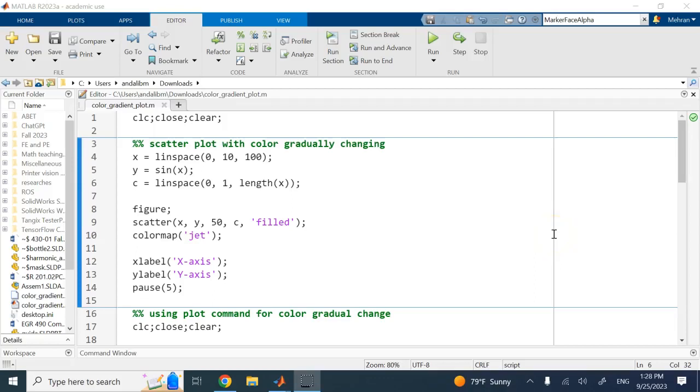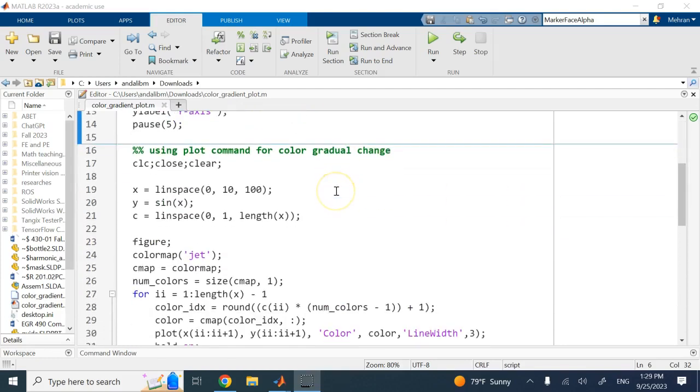Hello everyone. In this video I'm going to show you a few MATLAB programs that could be interesting to you. One of them, or two of them I would say, are related to a question asked by one of my students in the programming class about creating a plot of, let's say, sine function or any function where the color of the plot gradually changes. Here I show that to you using both a scatter plot and using the regular plot command.